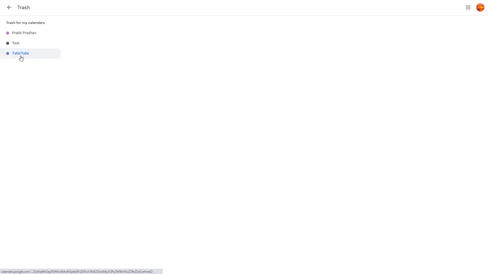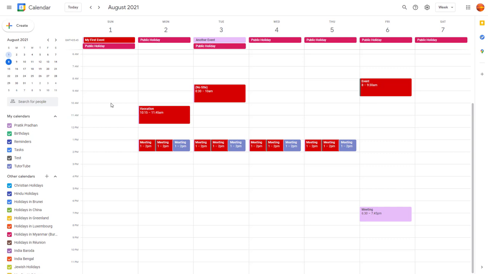You can also see other events if you have other calendars that you may have. And that is how you can restore and delete, and then go to trash to restore deleted events inside of Google Calendar.